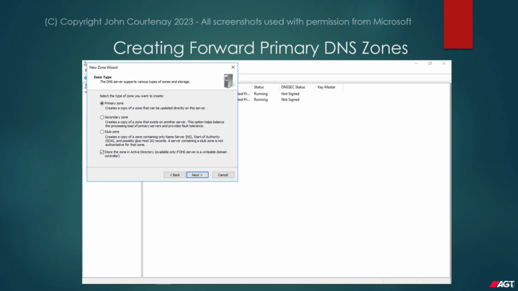The Store the Zone in Active Directory checkbox defines whether the zone will be stored as an Active Directory integrated zone or as a standard zone.